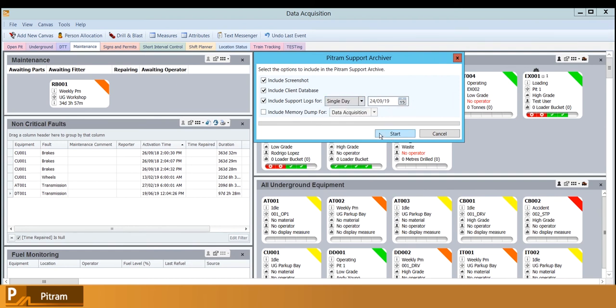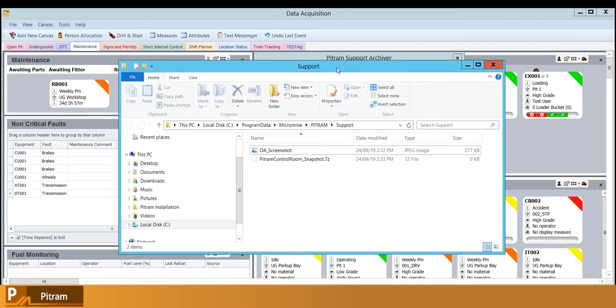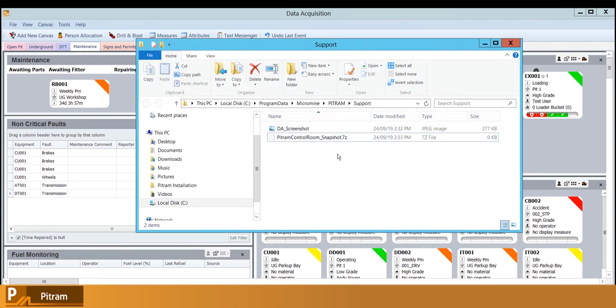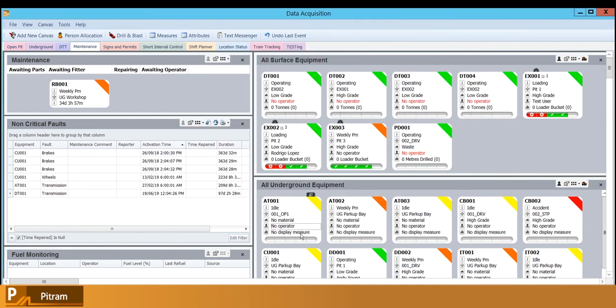Once you've selected the correct criteria, hit start. It'll basically compile all of the relevant files for us into a little folder that will pop up on your screen, and you can just email this through to us, a zip file and a screenshot, and that'll give us most of the information that we need a lot of the time to work on fixing the issue or explaining how to use a particular aspect of the functionality.